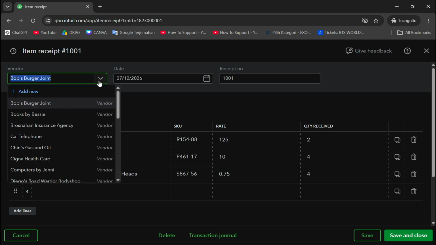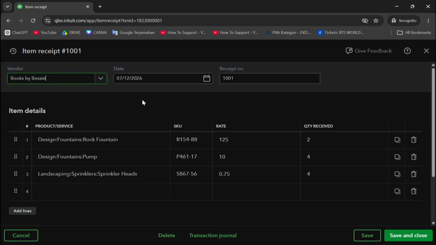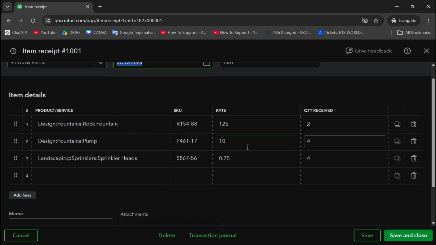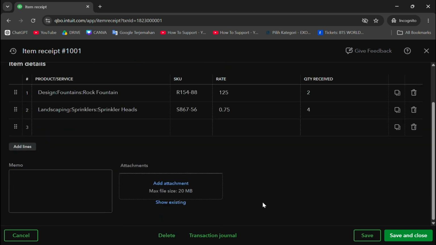So you can maybe change the vendor if you mistakenly chose the wrong vendor, and you can change the date, the item. Maybe you want to delete something. Maybe you want to delete this one. You can just click this icon to delete it. It will automatically delete like this. And then maybe you want to add a memo, or you can also add a new attachment if you want.